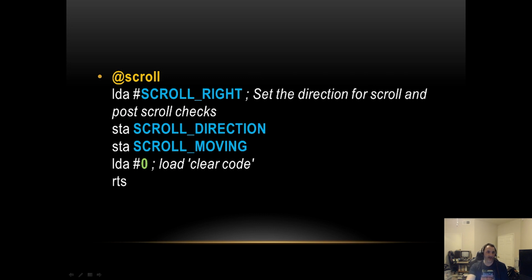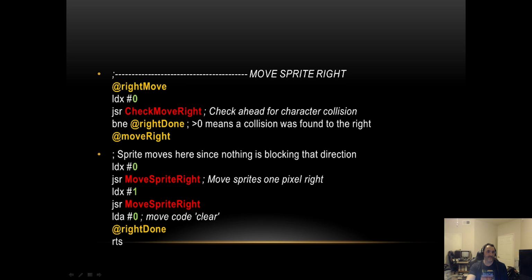And here's some more of the right routine. I just put these in so you can kind of still see the flow here. We're using the move sprite right to keep track at the top and bottom of sprite, as I showed in the first video. And here's where we're checking that check move right to pass the data in.